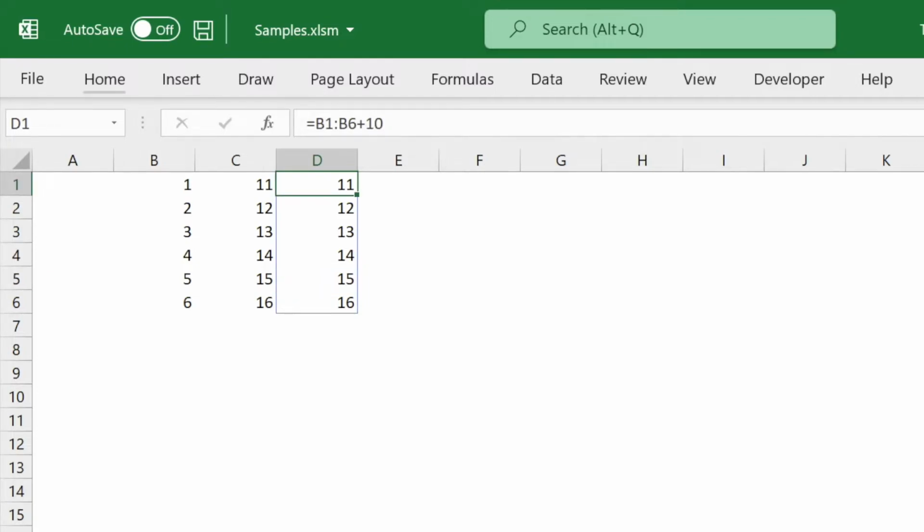If we want to modify this formula, we just need to modify this single formula in D1, for instance, +20. All the values in the range have changed. +30. All the values have changed. If we want to delete the values, we just need to remove this single formula.